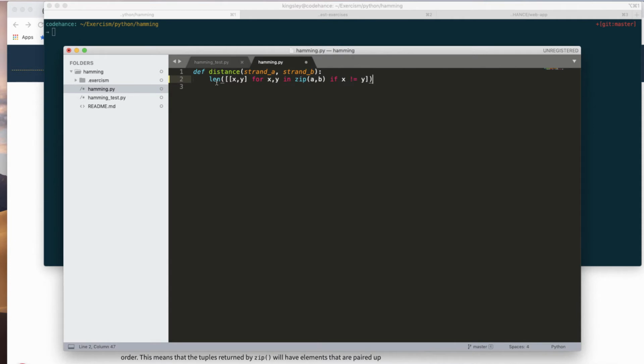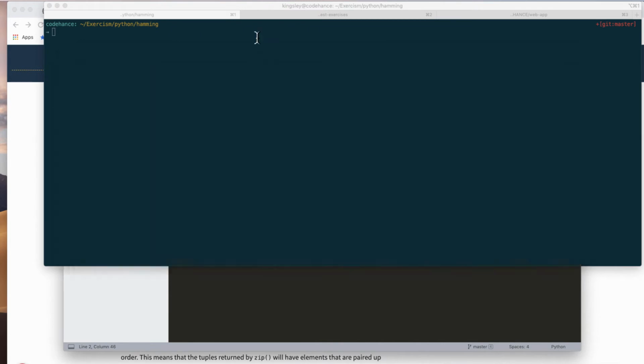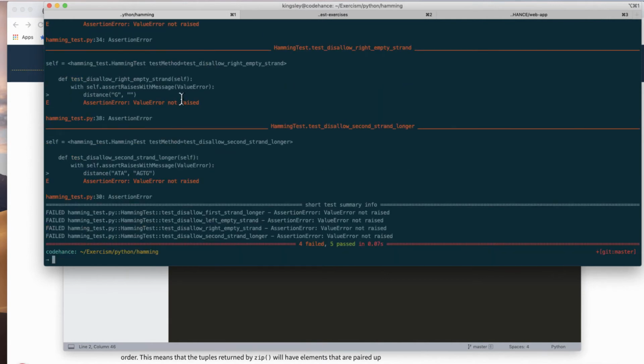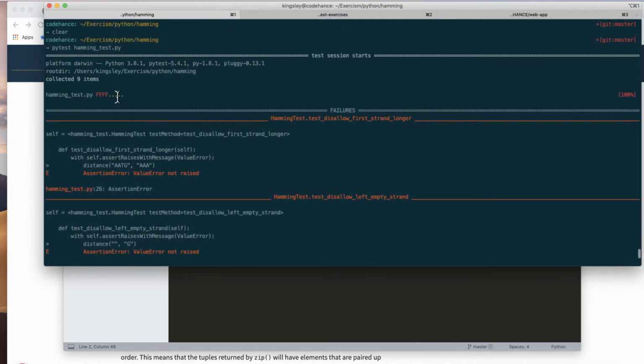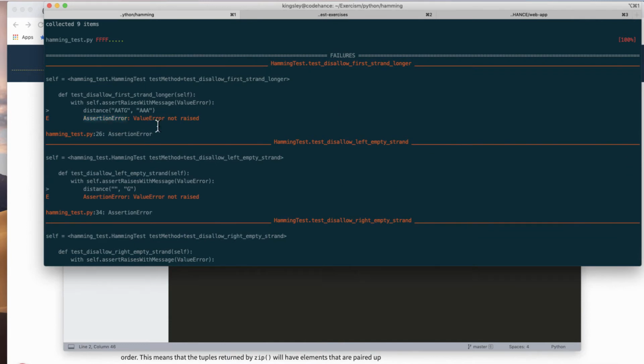All right, so I'm going to substitute things. So I'm going to return this, of course. So I'm going to then take strand A and strand B and replace them in there. Okay, now everything should just work. Let's have a look and run our test. All right, so we have some failures. So these failures are to do with assertion, value not raised.